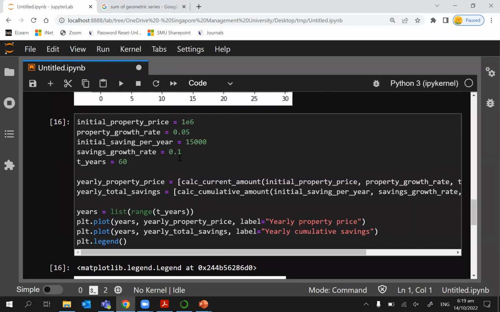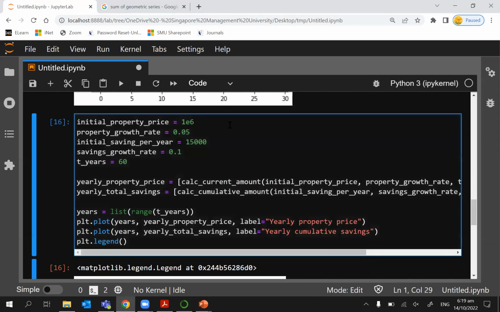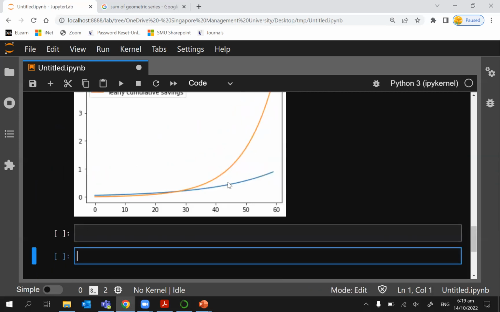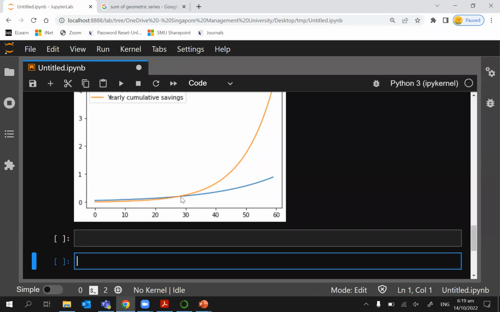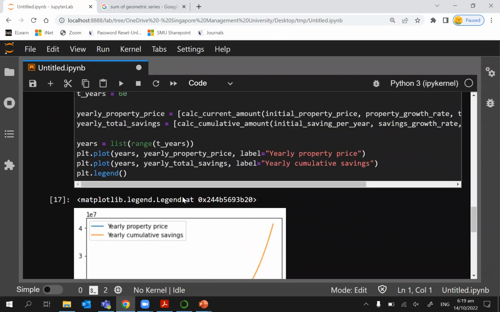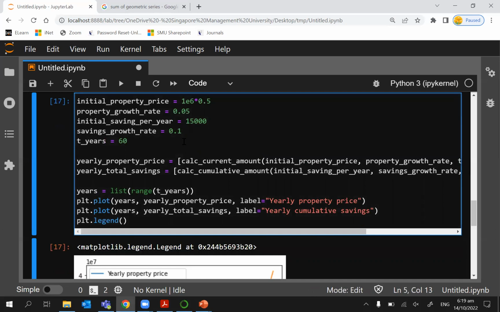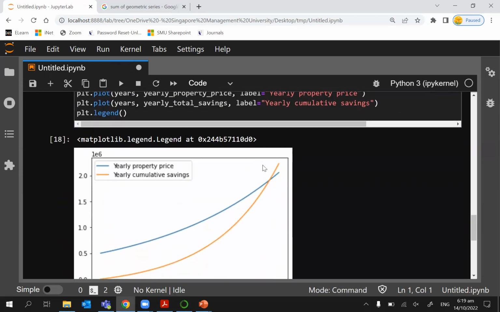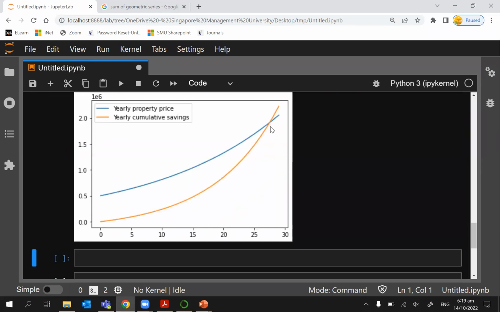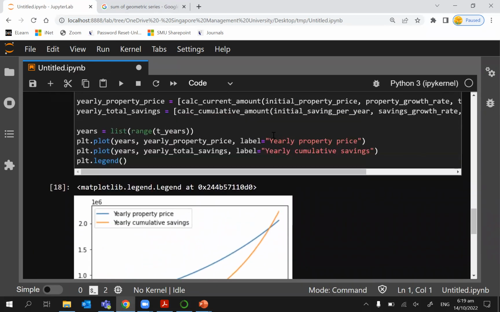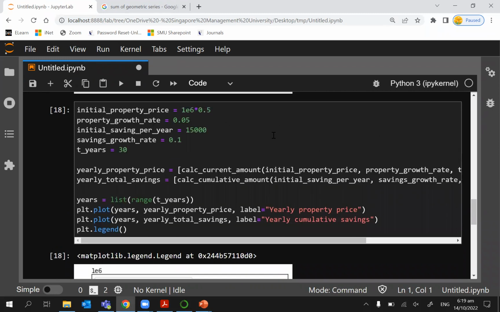So let's say our initial property price is 50 million. Let's say maybe times 0.5. How long does it take? So it's now becoming about 30 years or 29, the intersection. We can zoom in by reducing the number of years to maybe 30, and then run it. Okay, so now the intersection is about 28 years. So this can change in multiple ways.